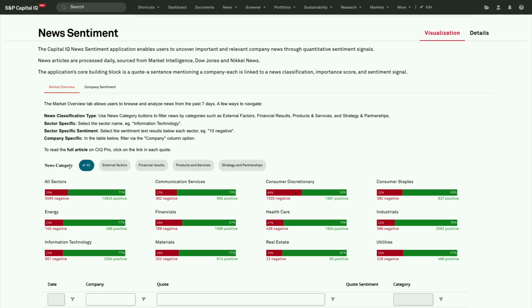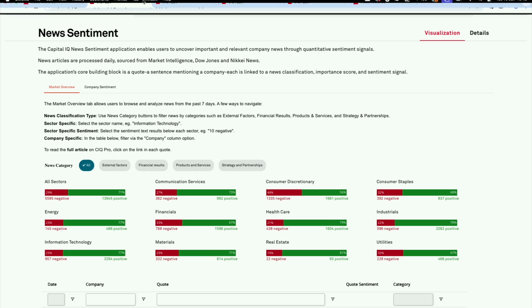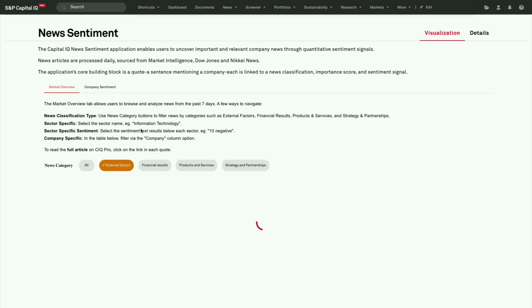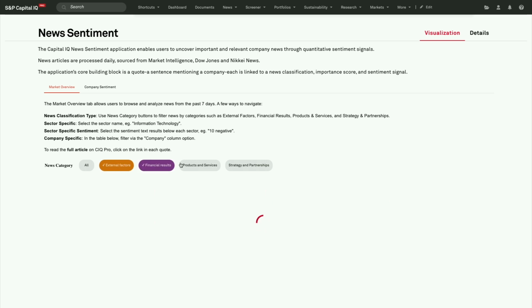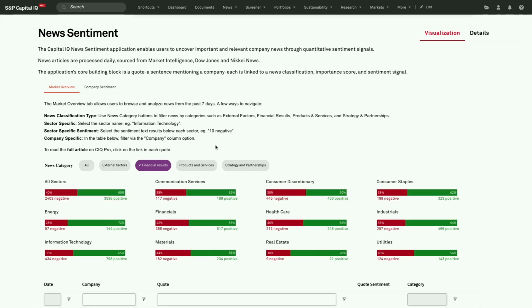But we can click through into each of these news categories, one of the outputs of our models. And we can see how these things change. So external factors, pretty much the same. Financial results, a little bit more negative. And then when we get onto the products and the services, these are nearly always positive. Like I said, these are mostly news coming from investor relations.